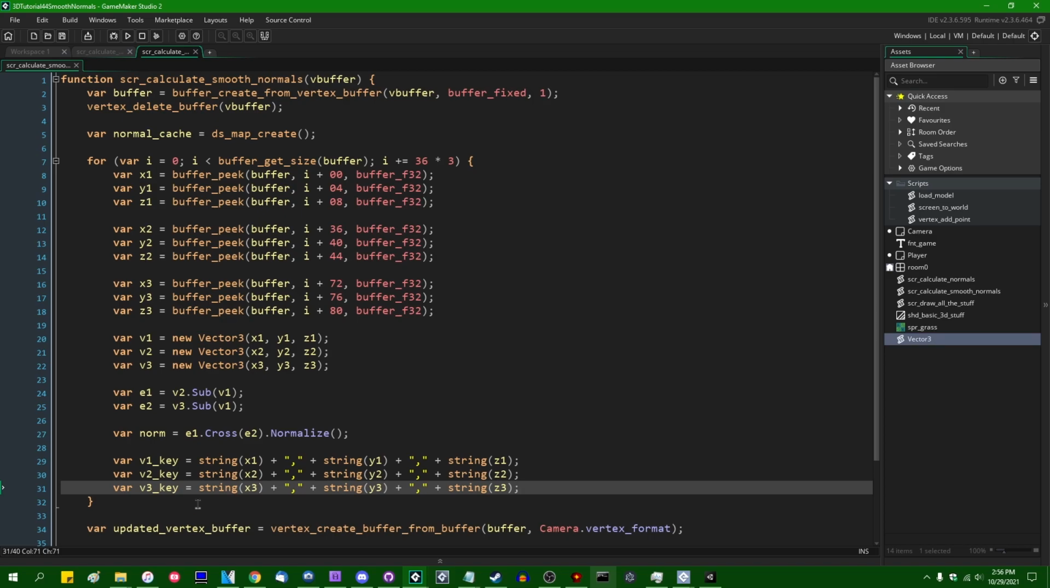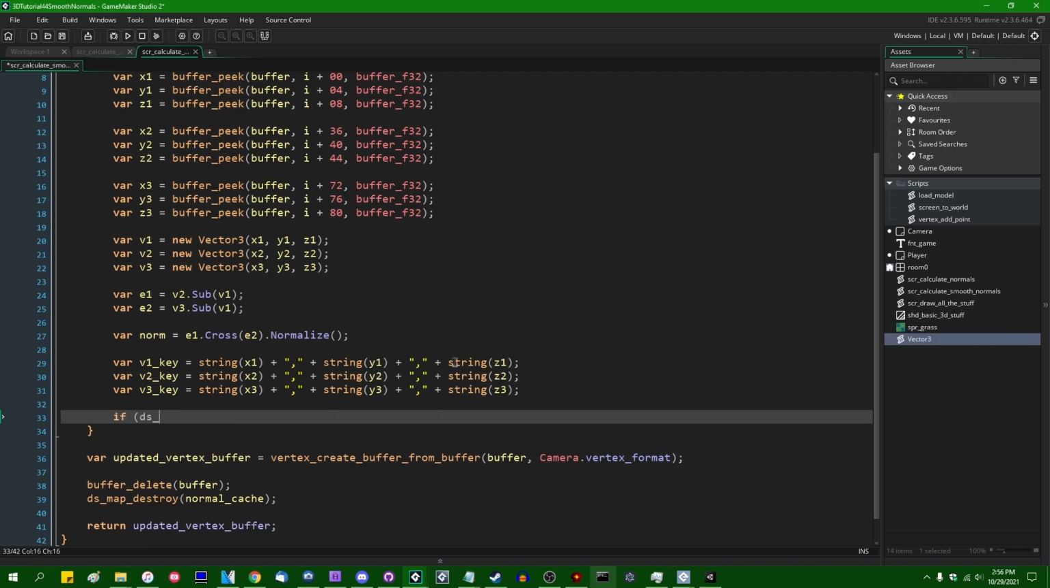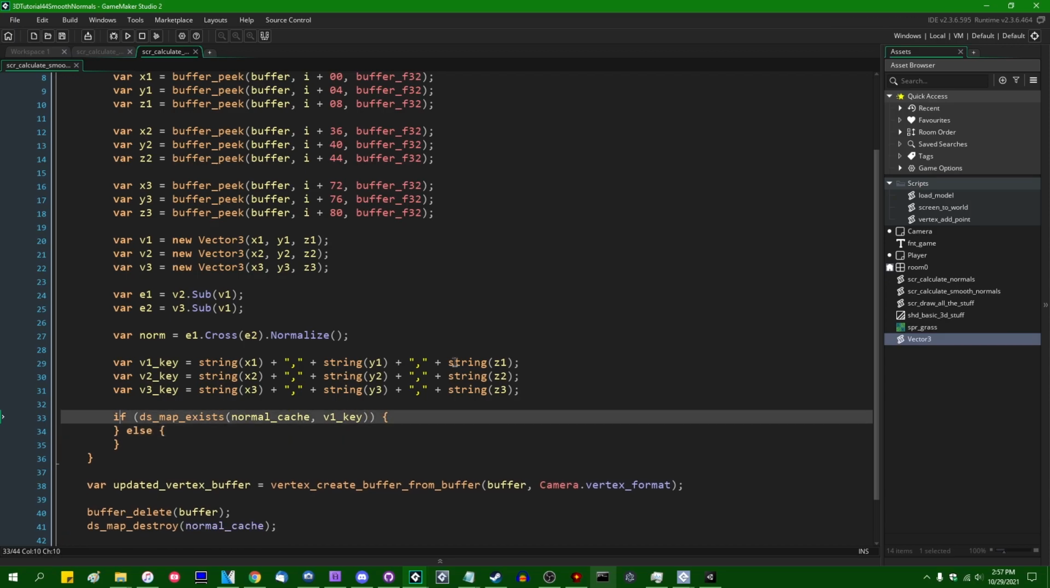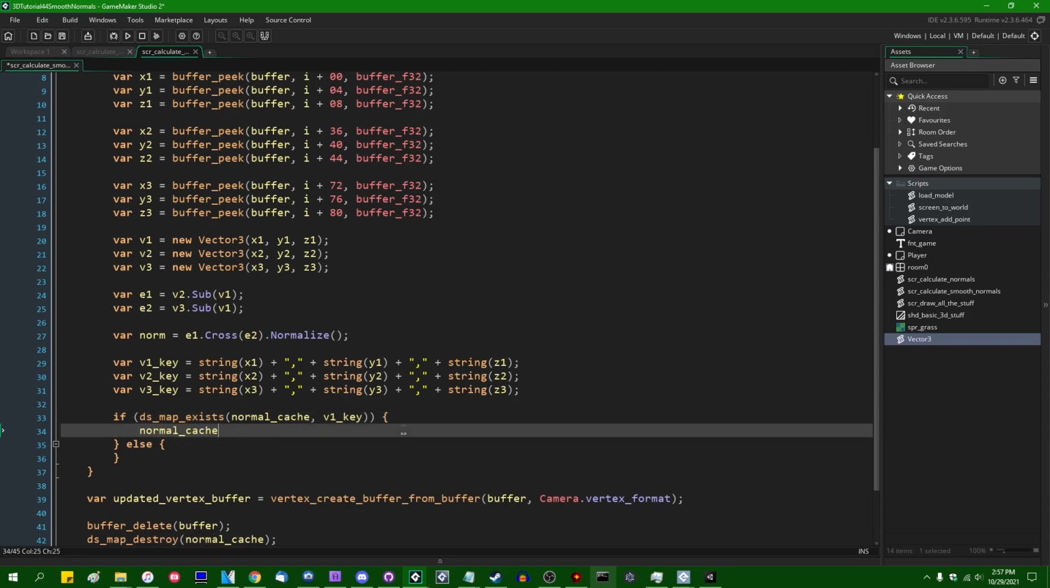And then at the end, we're going to combine all of those values, and that is going to be our final smooth normal. So to do that, we can say if ds_map_exists in the normal cache, and the key is going to be literally v1_key, else we can do something else. So if something already exists in the normal cache with this key, we can say normal_cache ds map accessor v1_key. This is going to be a vector.